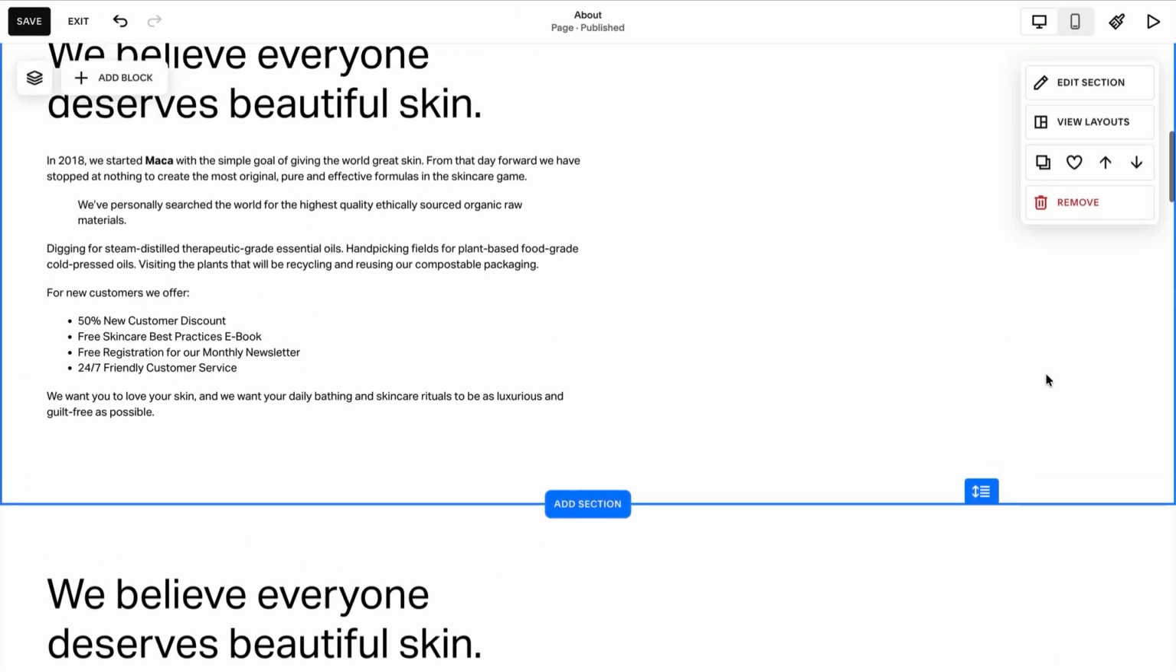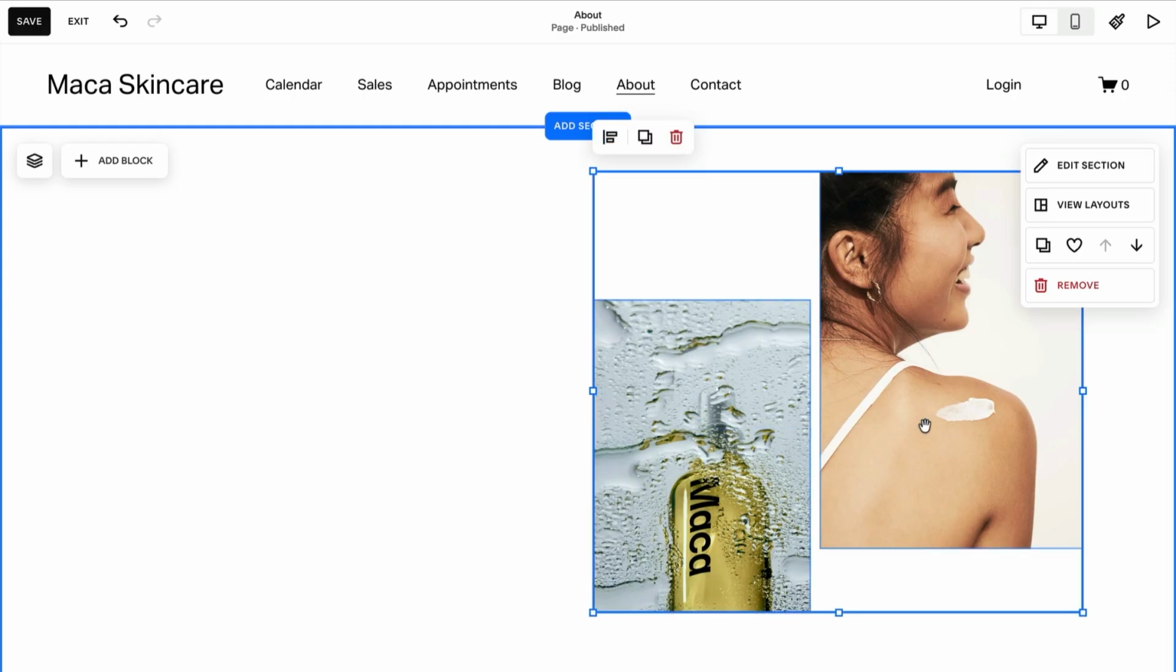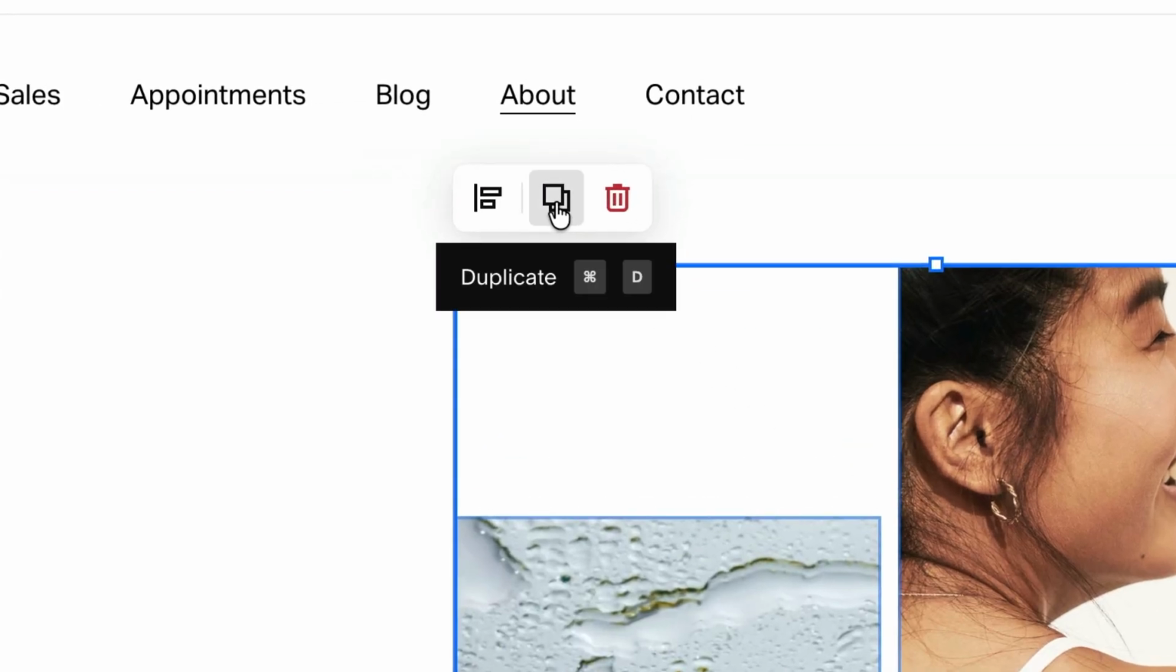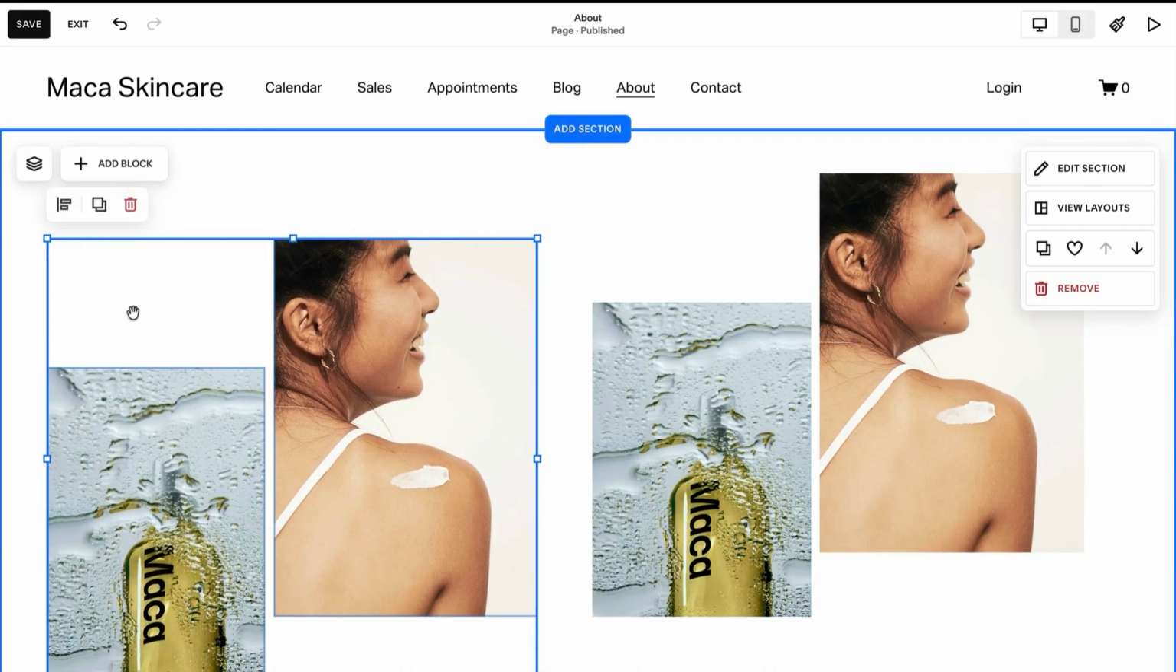To duplicate one or more blocks, highlight the specific blocks, then use the standard copy and paste shortcuts, Command or Control-C, then Command or Control-V.